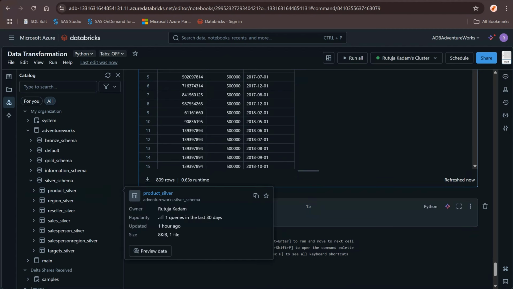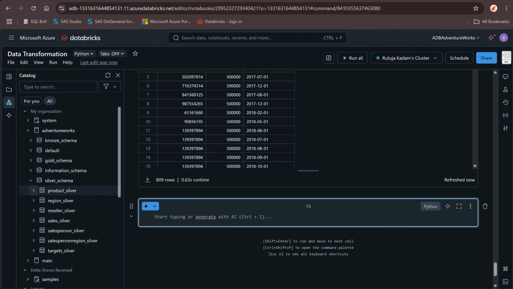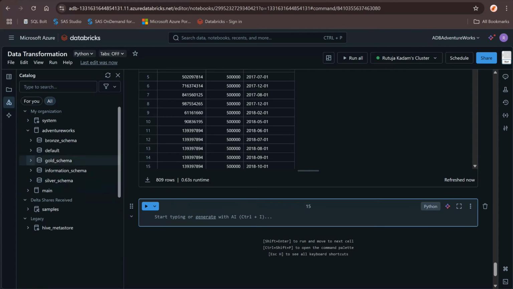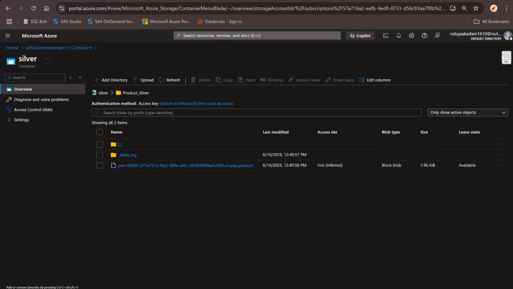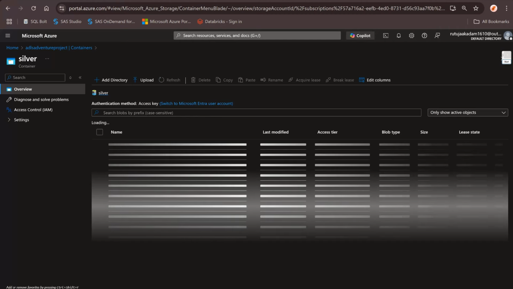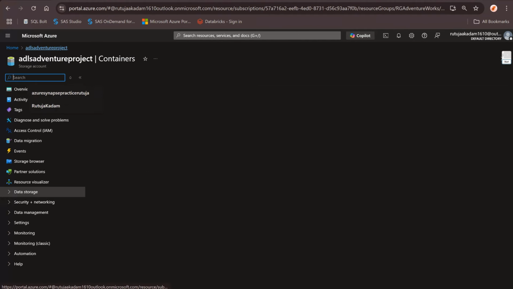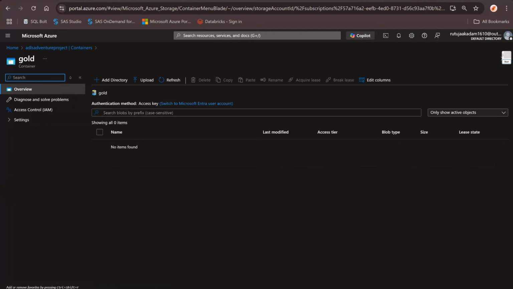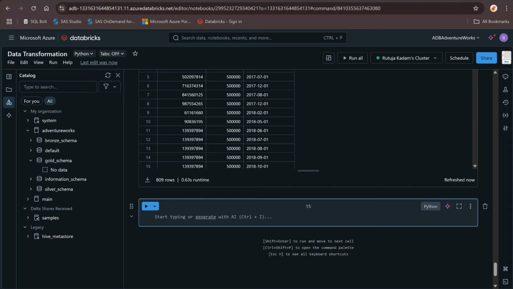So we will try to save all these transformed tables into the gold schema. And in addition to that, we will try to save our information into our gold folder too, which is here. Okay, so now let's try to do it very quickly.